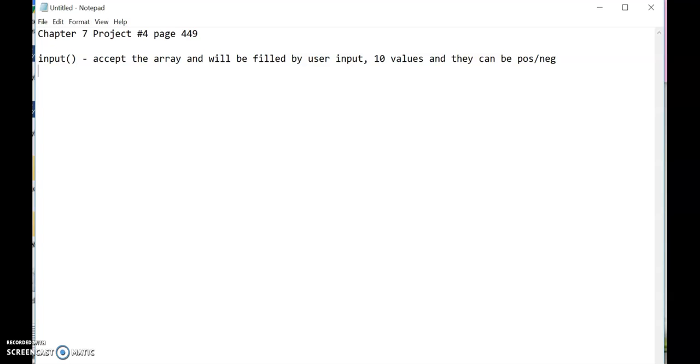The next function is display. Again, we wrote this one, and so this one accepts the array and will display, using a horizontal line, all values with a space between.